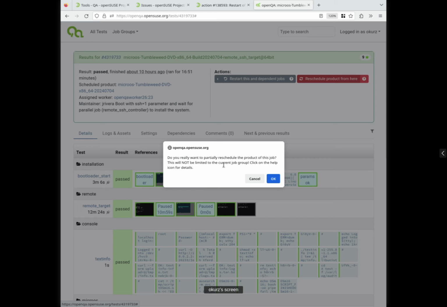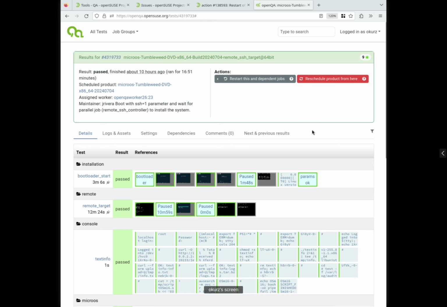This will not be limited to recurrent job groups. So that could be really multiple thousand of tests. It might make sense, and I mean, there's a reason why we have that button here, but probably here we would not want to do that if this is just about this cluster.